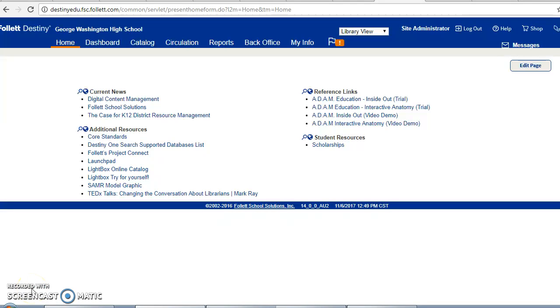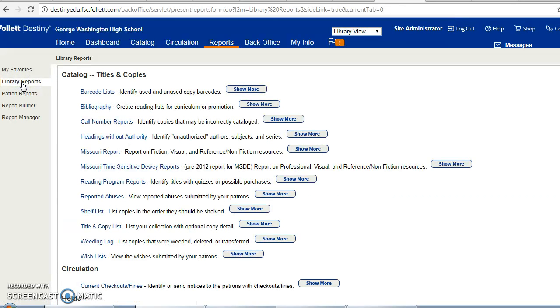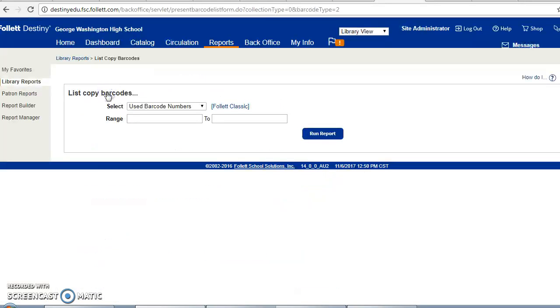In section E, we are going to review how to print barcodes, spine labels, and running an unused barcode reports. In order to do this, we are going to go up to Reports. Then we're going to select Library Reports here. We're going to go over to Barcode List, identify used and unused copy barcodes. I'm going to select Barcode List.